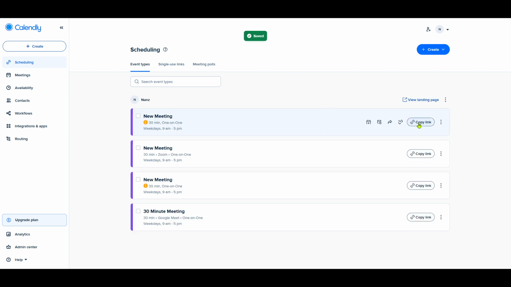By clicking on it, you effectively copy the link that you can now share with anyone who needs to book a time with you. Feel free to paste it in an email, a messaging app, or embed it on a website if that suits your needs. And there you have it, a straightforward walkthrough to creating your Calendly link.